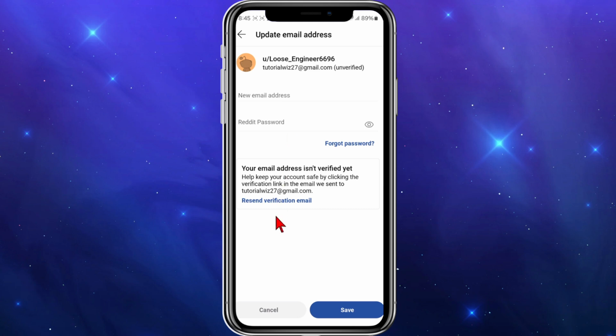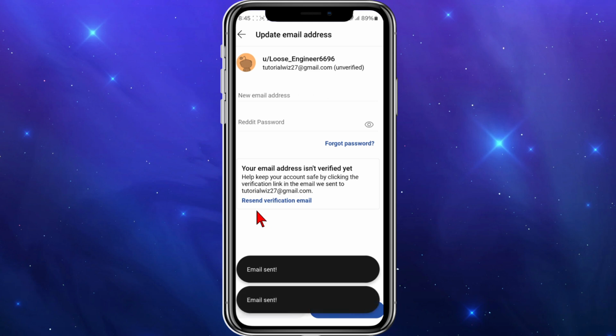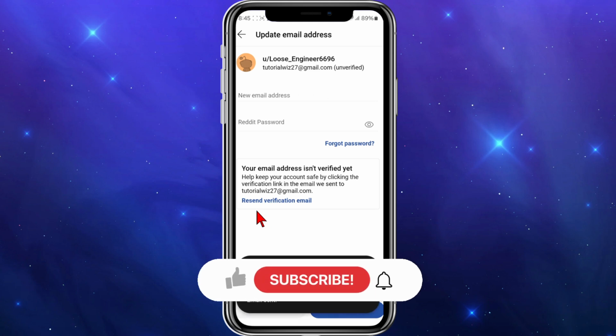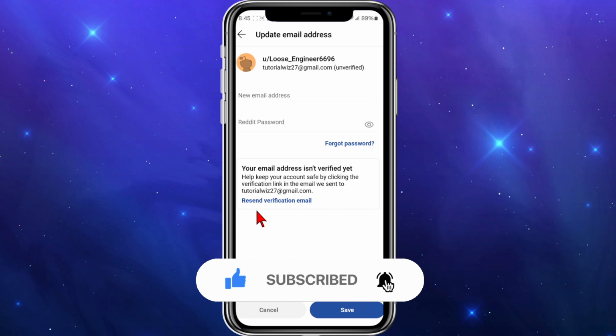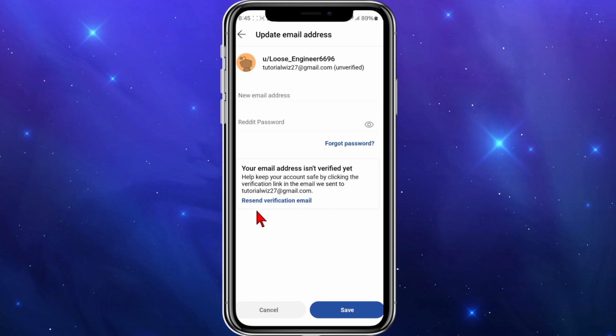And then from here, at the bottom it says your email address isn't verified. Help keep your account safe by clicking the verification link. So if I click on resend verification email, that's sent to the email address I just signed up to Reddit with. And then just follow the prompts, click the link in your email inbox, and then it'll redirect you back to Reddit and verify your Reddit account.